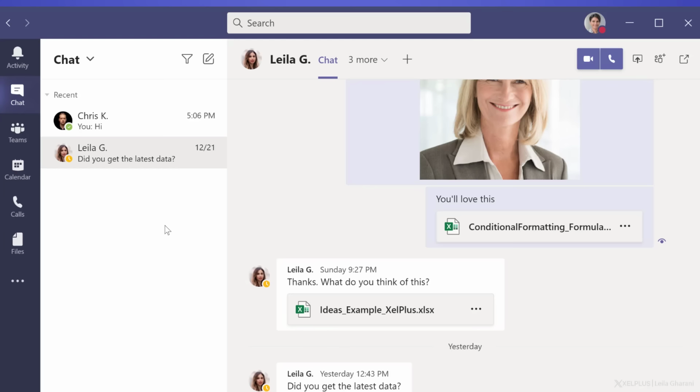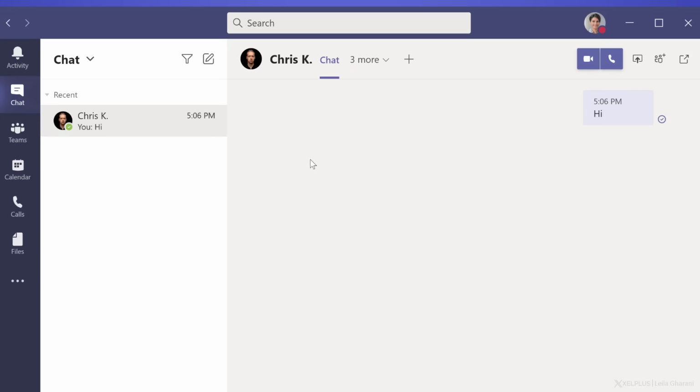Read receipts are turned on by default in Microsoft Teams. You're going to get a check mark on your messages to show that it was sent. Then when the message was read, it's going to shift to an eye icon. Your IT admin has full control over this feature and they can turn it on or off for all users. But they can also allow you to control it.